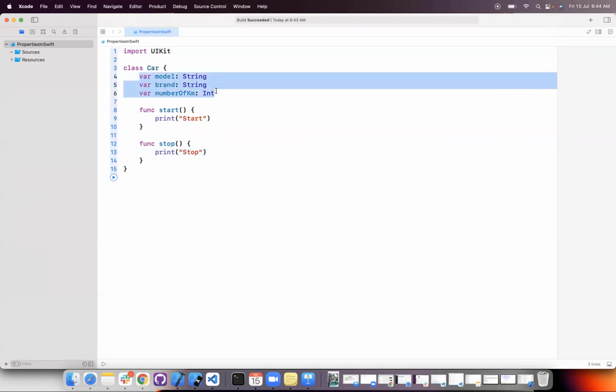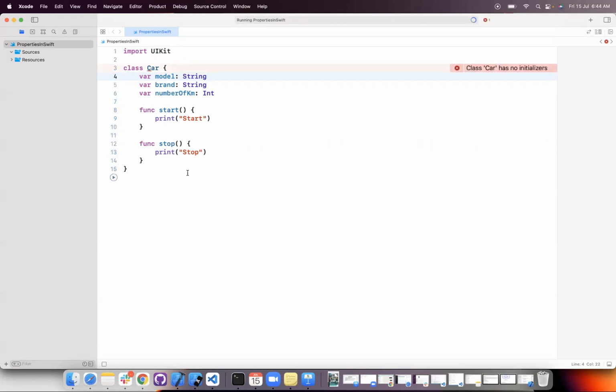These are actually called... we get an error because we have not initialized any values here. We can initialize values in two different ways, by using the init method, or we can directly assign the values. Okay, let's see what error we get here. Car has no initializers. I'm just giving some values, 20 for now, or else we can create one initializer.